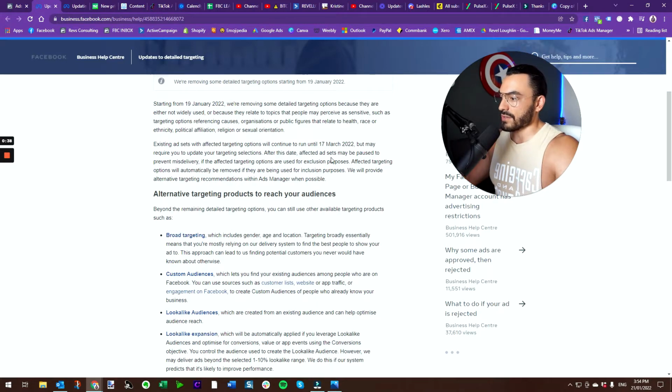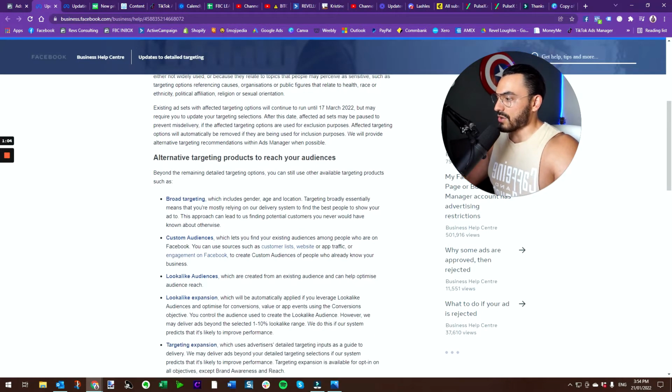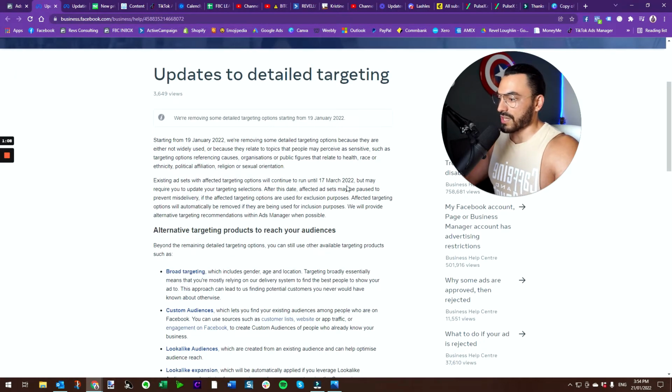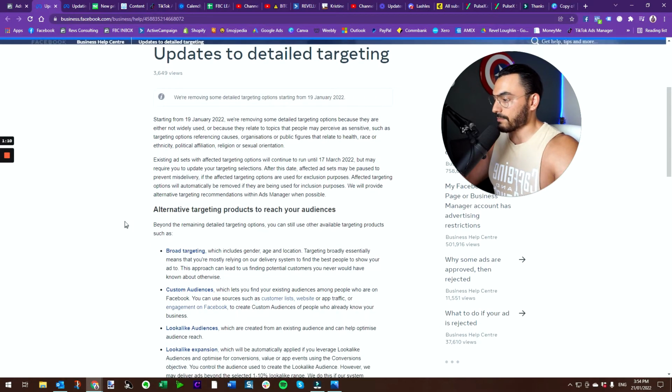After this date, the affected ad sets will be paused to prevent misdelivery, and if the affected targeting options are used for exclusion purposes, affected targeting options will automatically be removed. If they are being used for inclusion purposes, we will provide alternative targeting recommendations within our ads manager when possible, which is a point I wanted to give you a quick example of that I've noticed very recently as well.